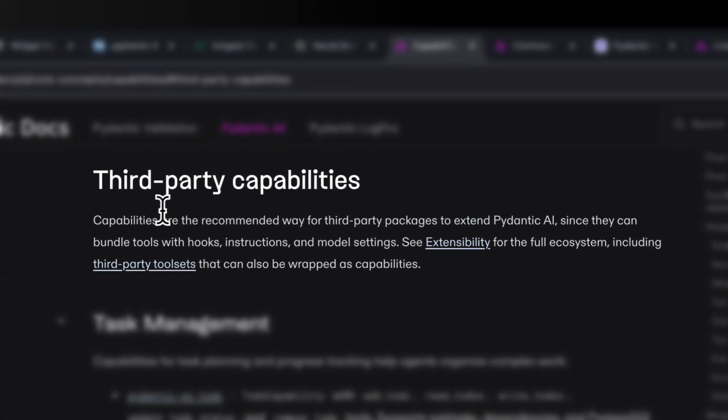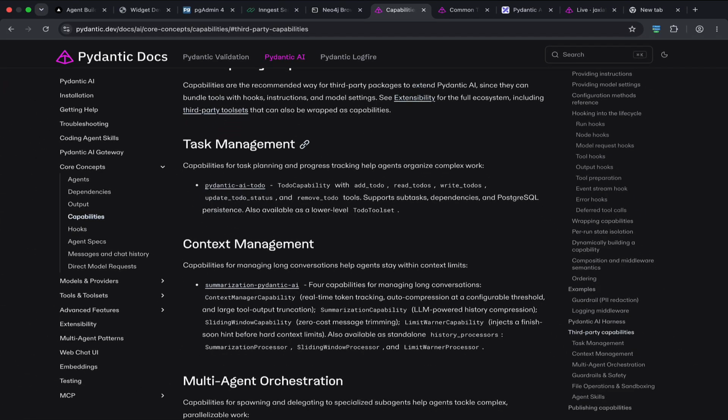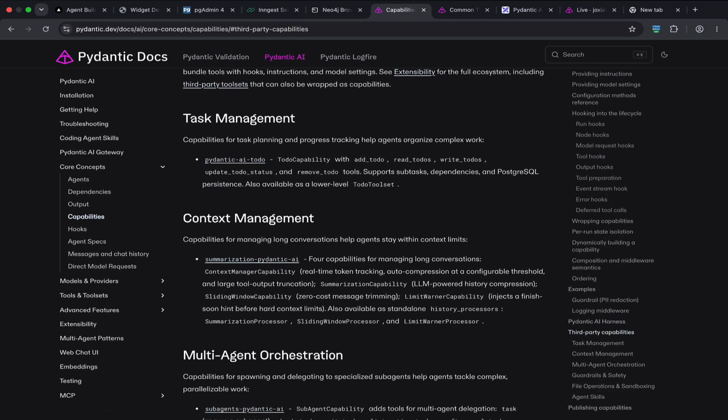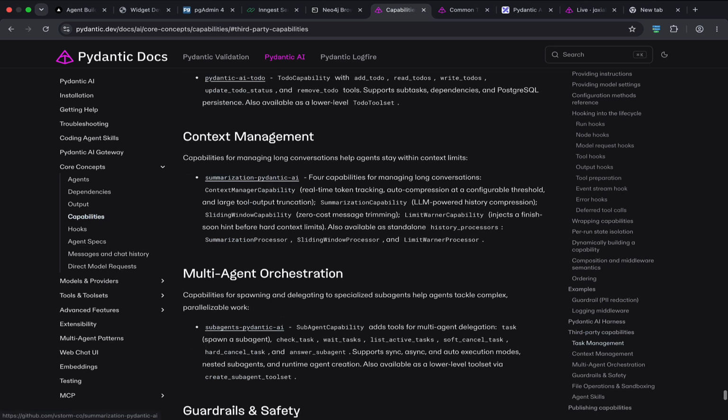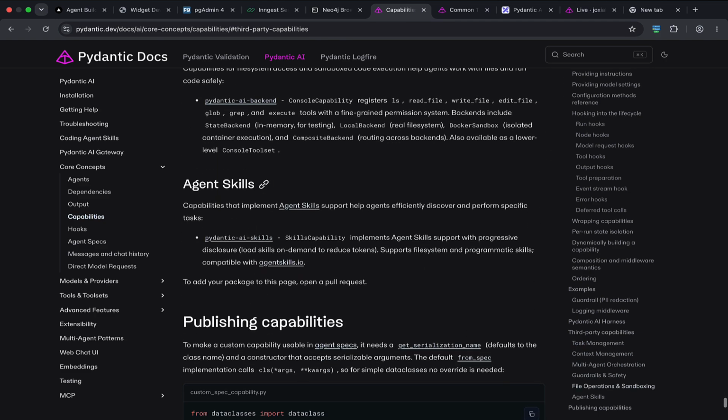So here under third-party capabilities, it says capabilities are the recommended way for third-party packages to extend Pydantic AI. So you can see a bunch of third-party packages that are built off of Pydantic AI, and they all were built with capability. So you can see context management. There's one I want to show you, which is agent skills.